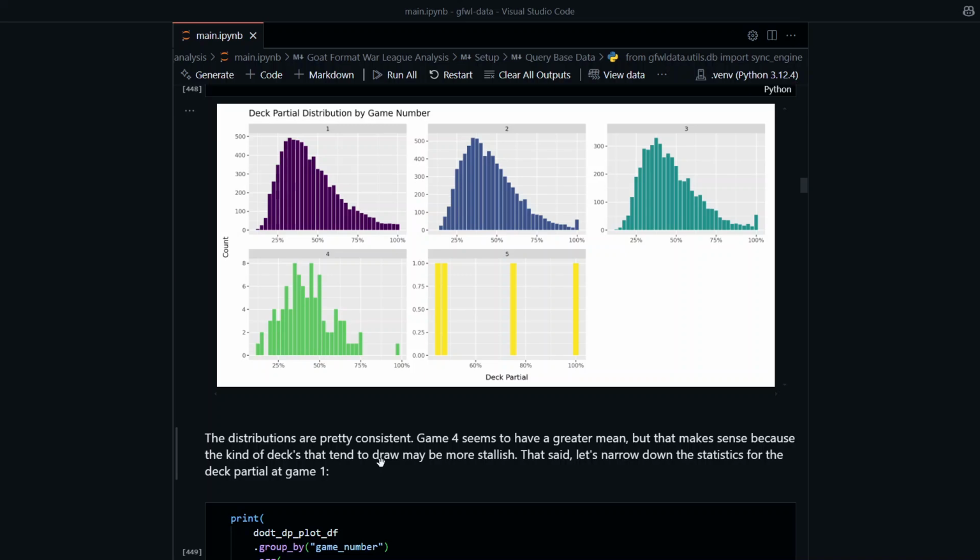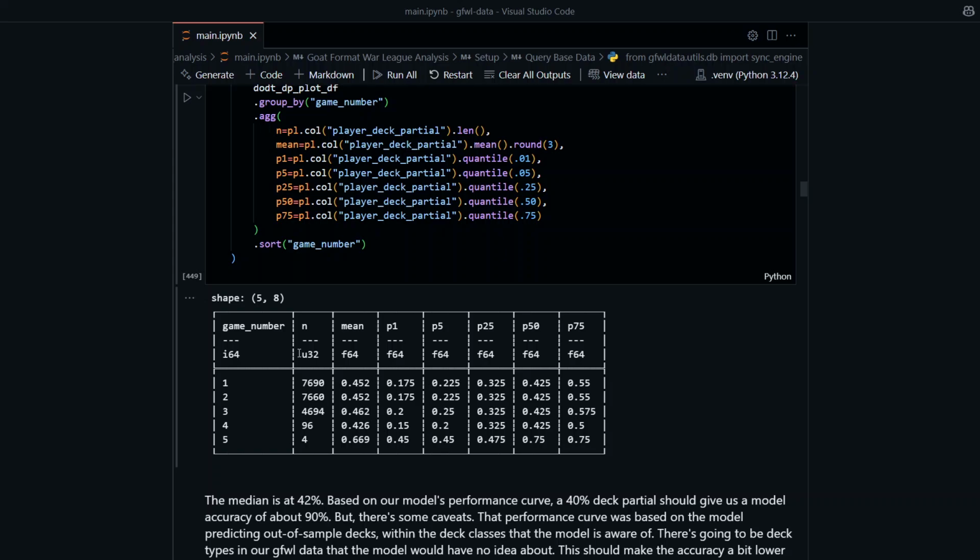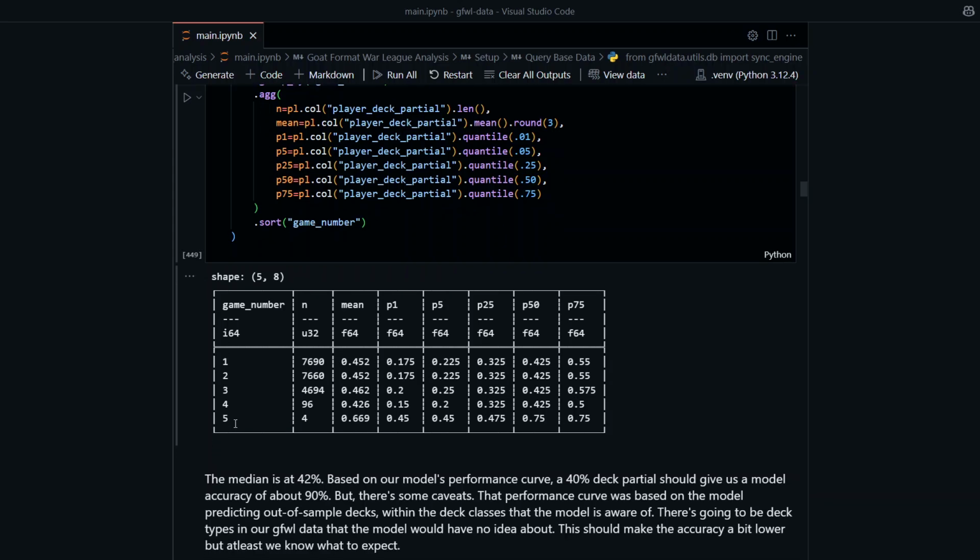That said, let's narrow down the statistics for the deck partial at game 1. So let's actually look at the statistics for game 1 decks partial. And let's look at this, right? So here are the game numbers from 1 to 5. Here's the sample of those game numbers from 1 to 5. And here's the mean deck partials. So for game number 1, there's a mean deck partial level of 45%. And then we have the median here at percentile 50 at 42%. And percentile 75 is 55%. Right? But all the way down to percentile number 1 is actually 17 or near 18%.